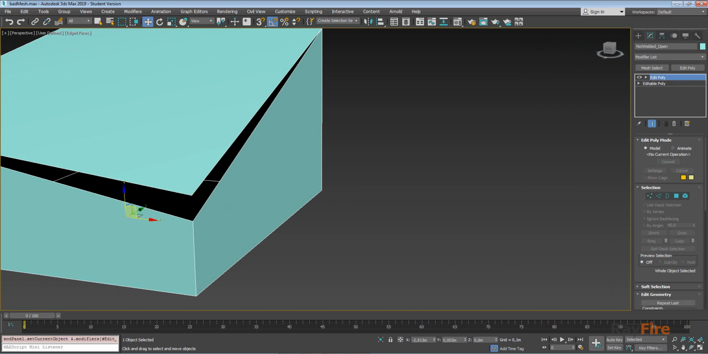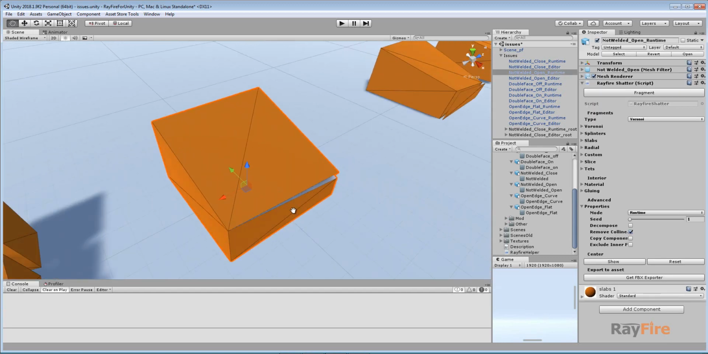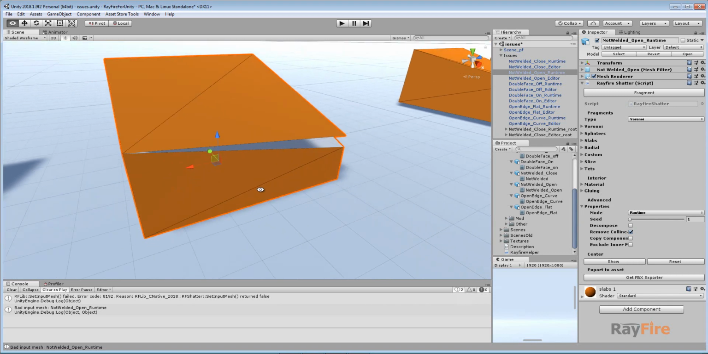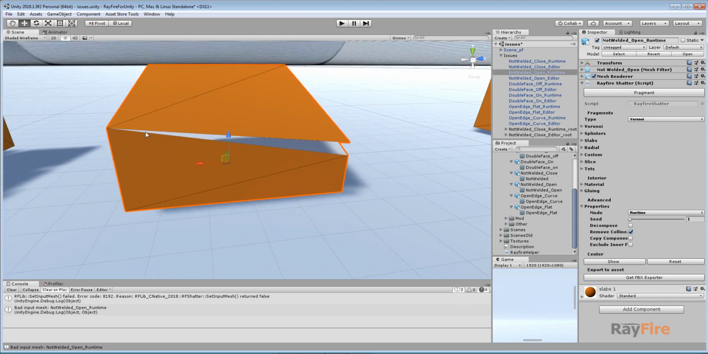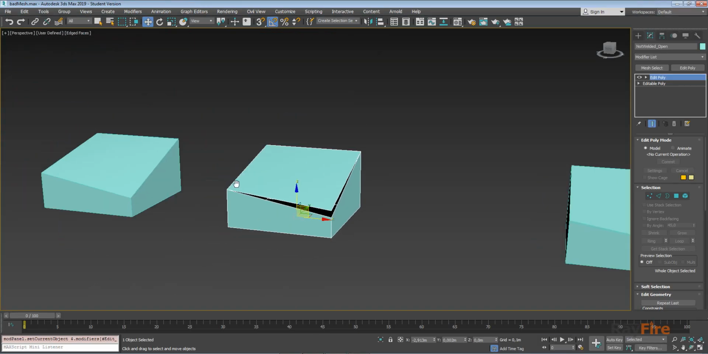And if you try to fragment this kind of object in Unity, then you may have problems. With runtime fragmentation mode, it will tell you that set mesh failed, because in this case it cannot weld all the vertices and create one solid object like this one.